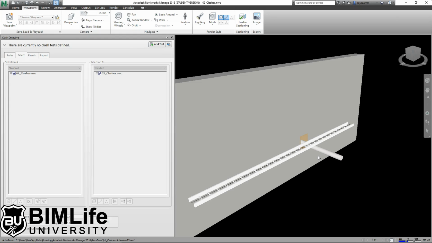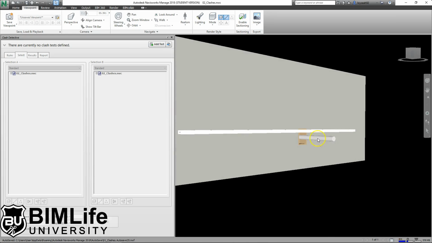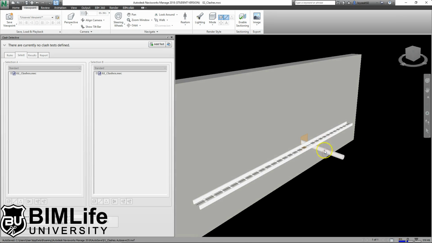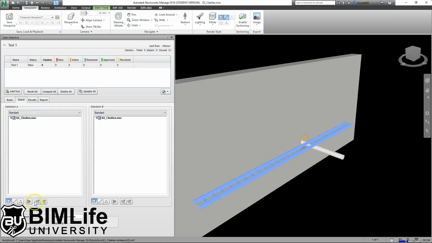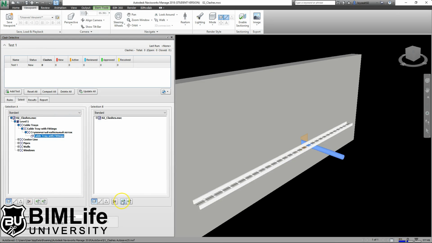Make sure your Clash Detective is turned on, and we're going to do a clearance test to make sure the distance between the pipe and the cable tray is of sufficient distance as defined by us. Before that, go ahead and add test, and select the cable tray. For selection A, use current selection. Select the pipe, use current selection.